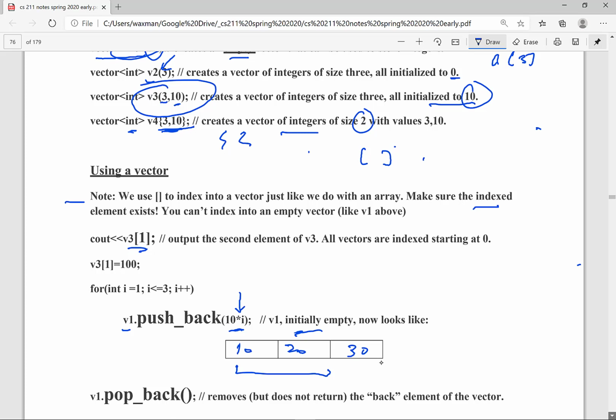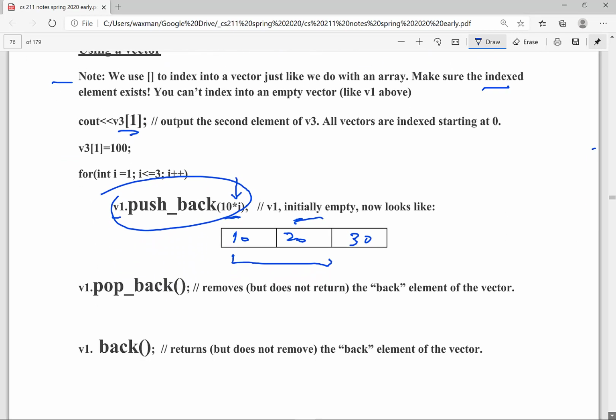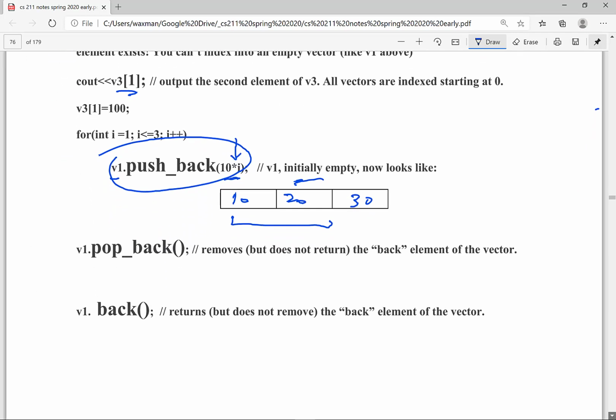So this is a very nice thing. I can make the vector grow as the program runs. Try to do that with your array. And there's another thing I can do. I can access the back of the array, right? So I can say, take my V1 that now has a 10 and a 20 and a 30, and I can pop the elements off. I can get rid of them.